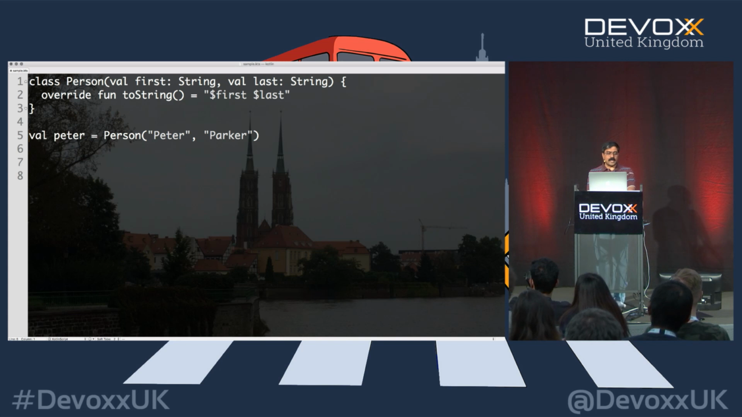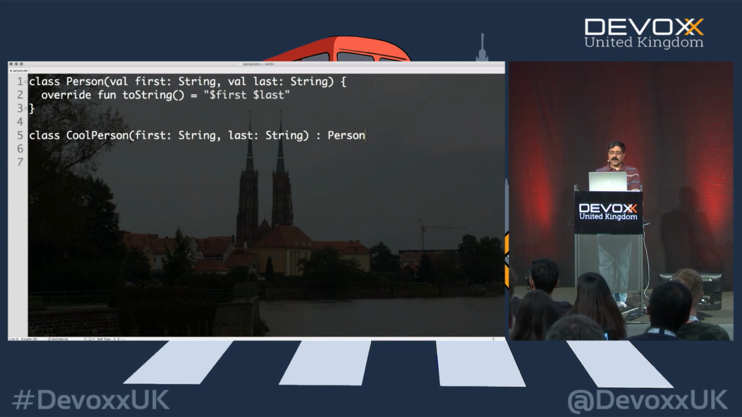On the other hand, what I can also do is create a class, and this is going to be called CoolPerson. And this CoolPerson takes on a first, which is a string. Notice I didn't put a val, and I put a last, which is a string as well. But I'm going to use inheritance to Person. Hey, where did that colon come from? Well, Kotlin really wants to make everybody happy. C# programmers are so happy right now. So you can simply say first and last right here.